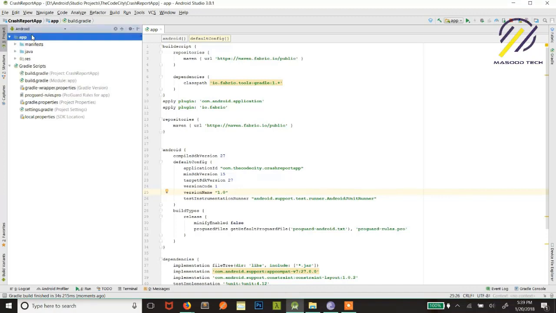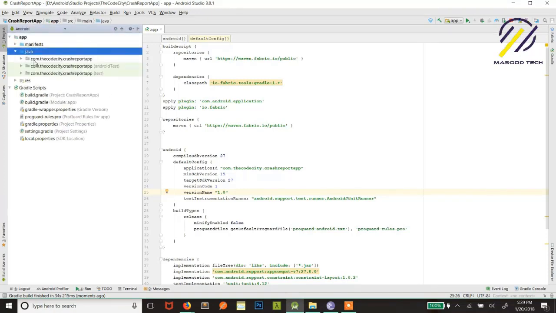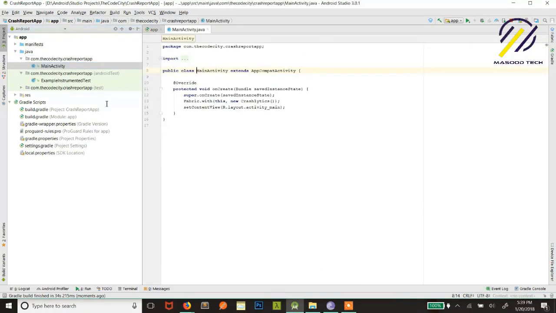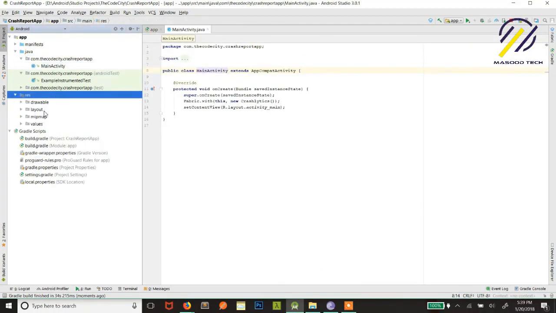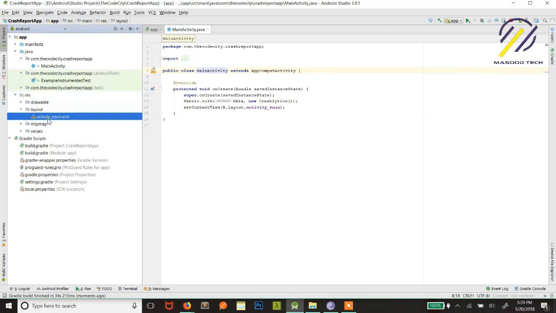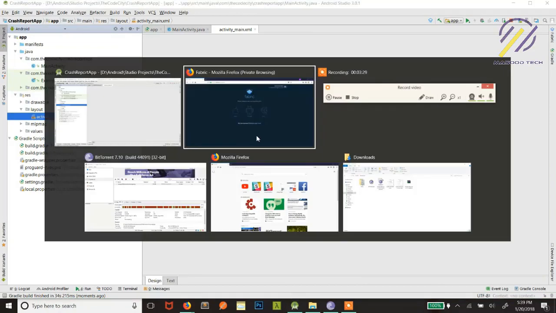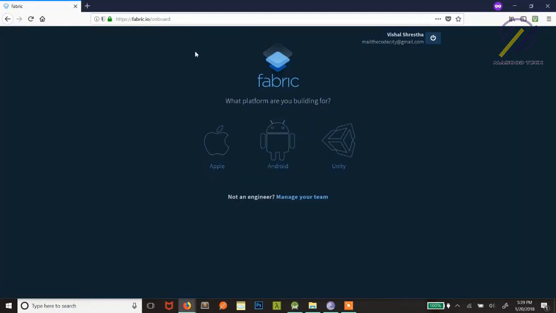Now we didn't have to create any activity or any layouts, as we had selected show this main activity by default. So this is the default page if you select add an activity. So now if you go to this and then we reload, we should be able to see our app that is registered.